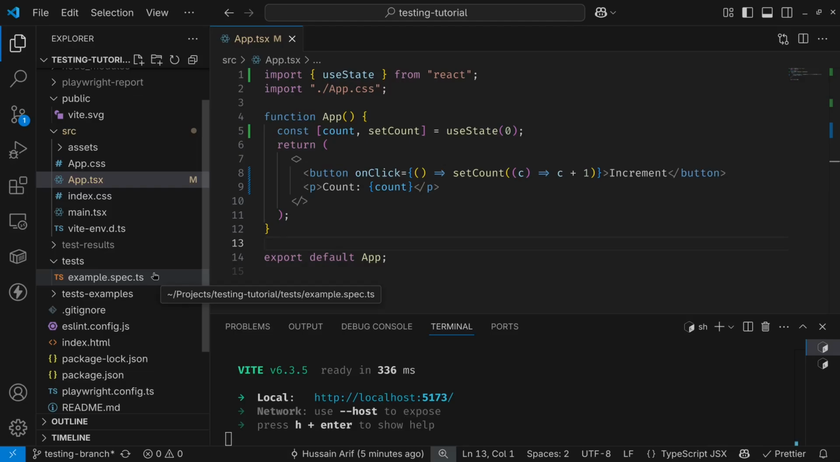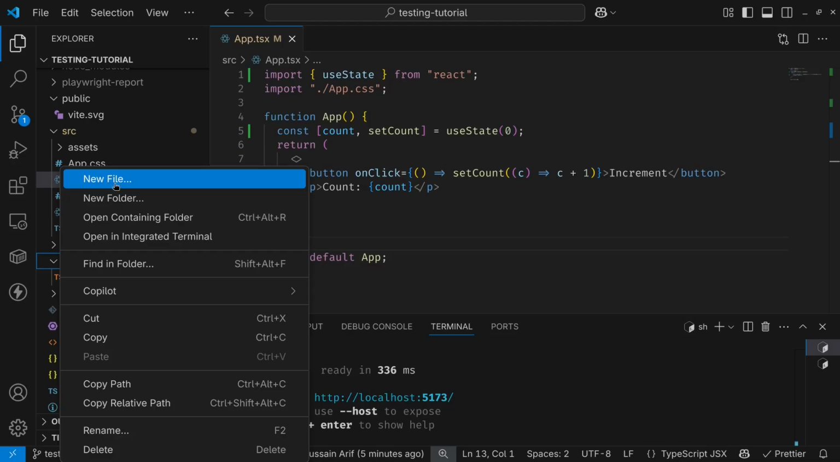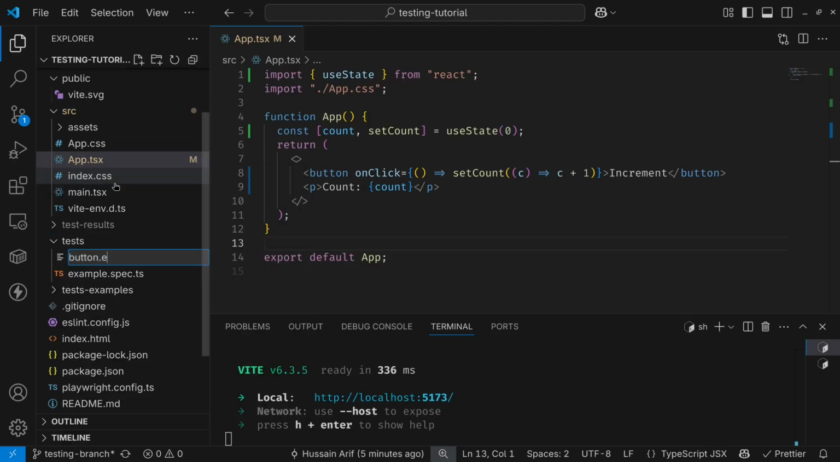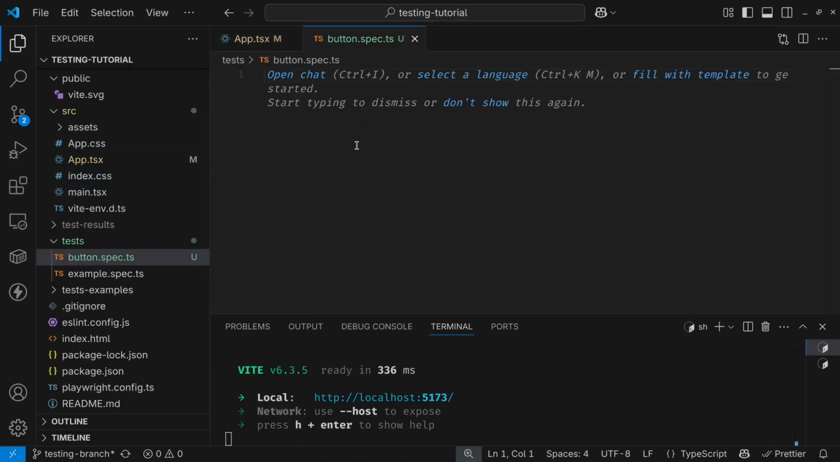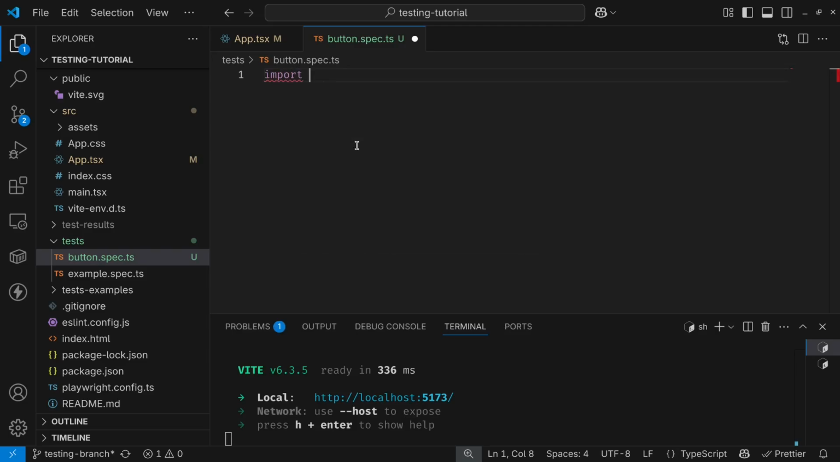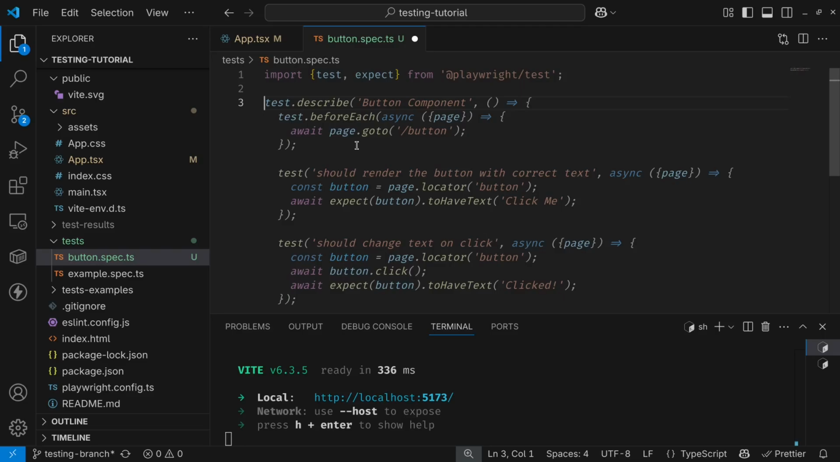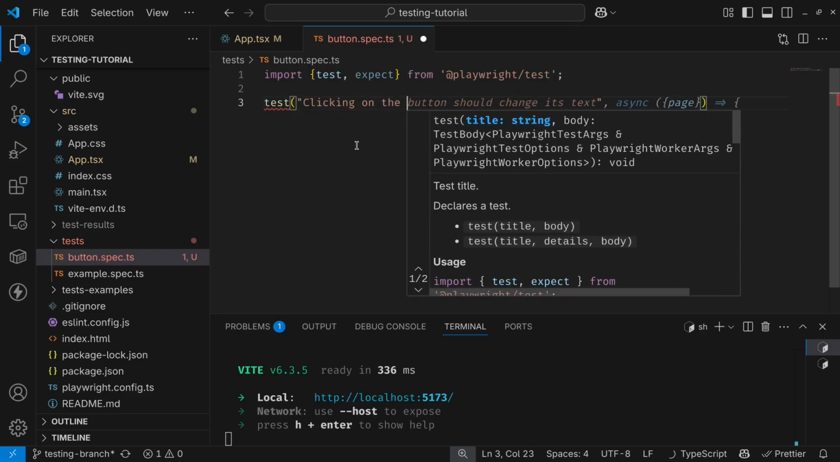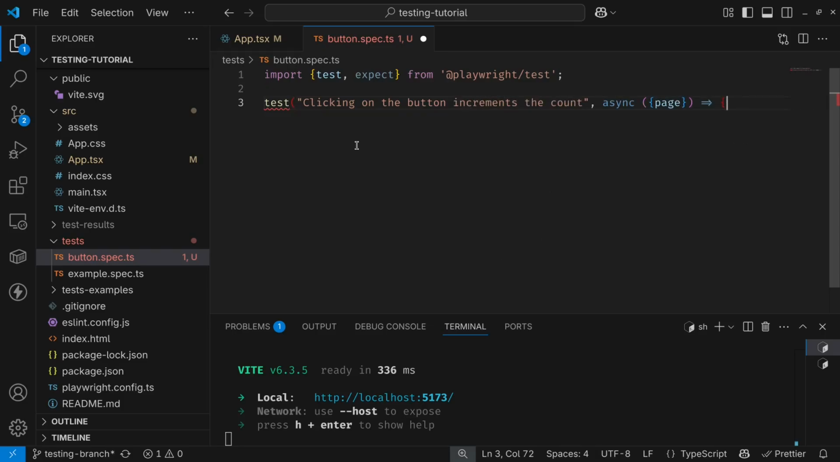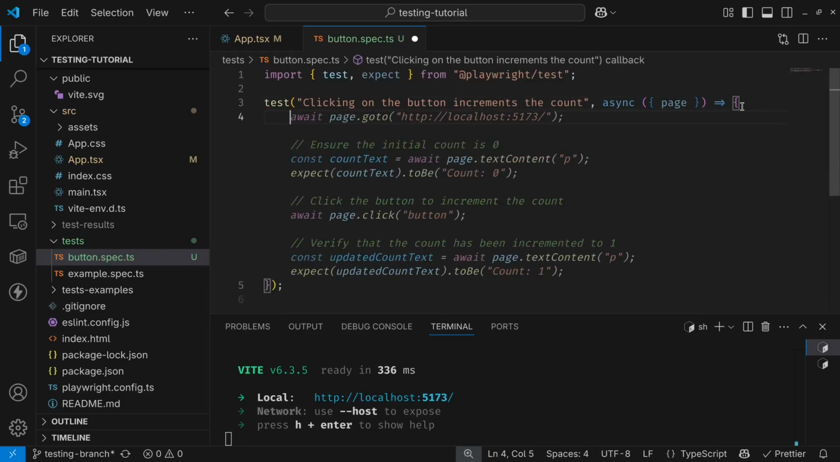As mentioned earlier, all of our tests will be stored in the test folder. So here I'll create another file called button.spec.ts. Let's create a small test. So import test and expect from playwright test, and then I'll create my test scenario: test, clicking on the button increments the count variable, and then we want to go to the home page.